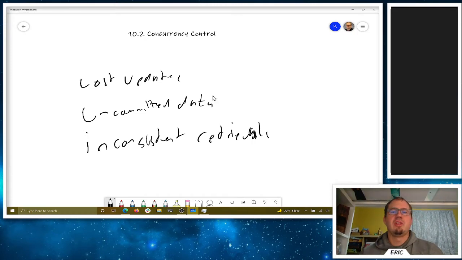Retrievals. Okay, so when we're dealing with concurrency, we want to make sure that when multiple transactions are running, we maintain those ACID properties of our transaction, right? It's the atomicity of it, the isolation of it, the durability of it, and C, why can I not remember what the C stands for?